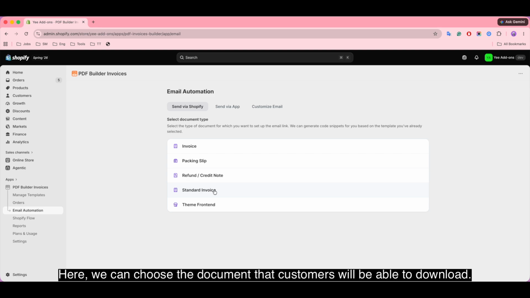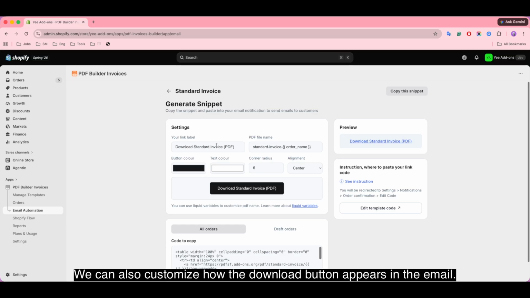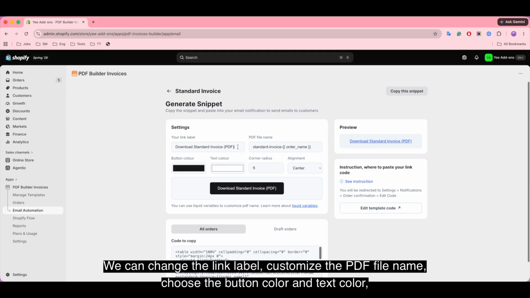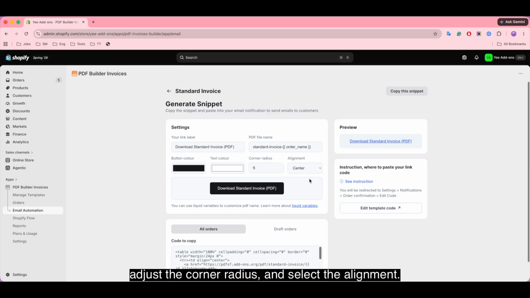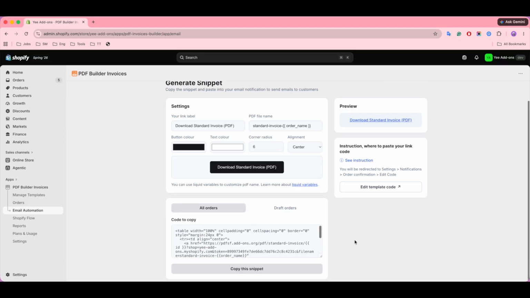Here we can choose the document that customers will be able to download. We can also customize how the download button appears in the email. We can change the link label, customize the PDF file name, change the button color and text color, adjust the corner radius and select the alignment. Once the button looks the way we want, scroll down and copy the generated snippet.